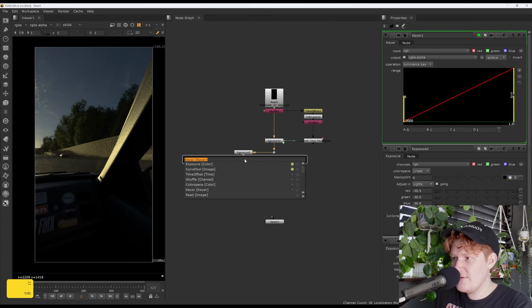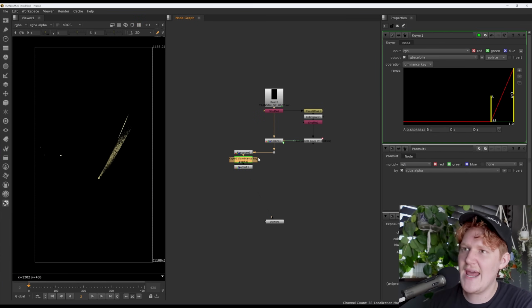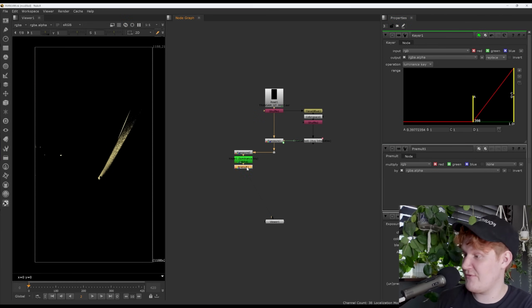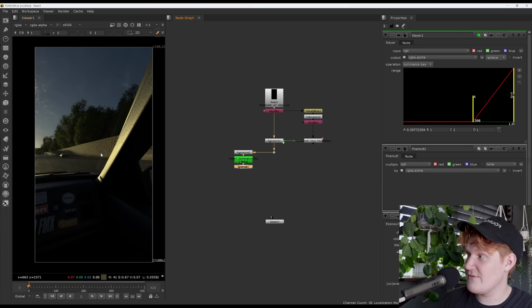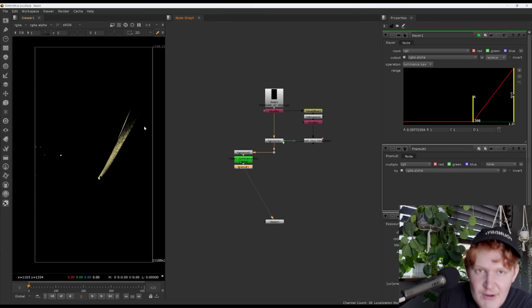We're going to hit tab with our mouse over the node graph, and we're going to add a premult node. So now, look at when we adjust our keyer, it adjusts everything because of our premult node. And if we disable our premult node, and we hit A, we see our alpha, and then we hit D, A, and now it's alpha applied. Hopefully I'm not getting too confusing.